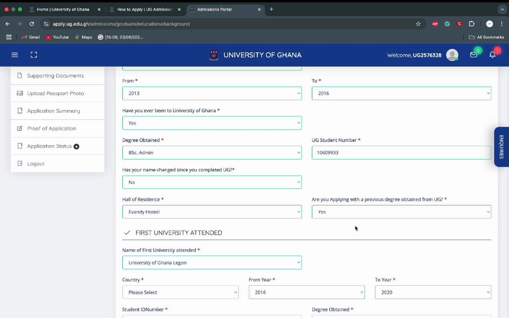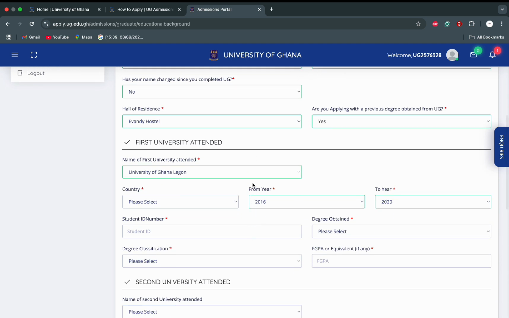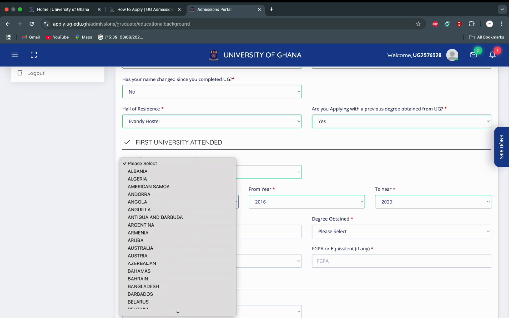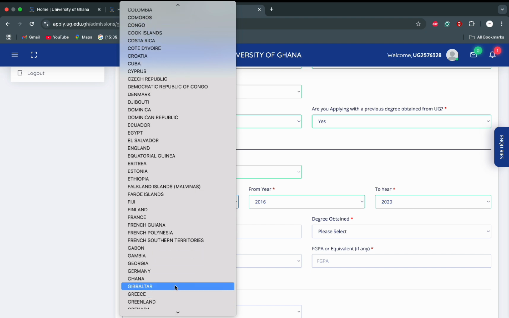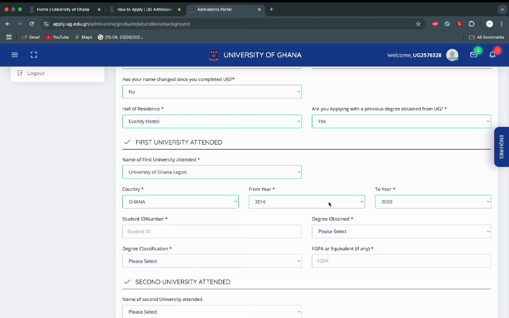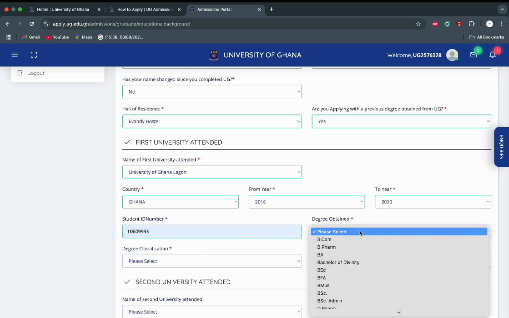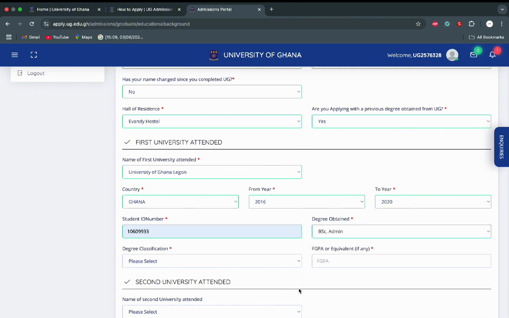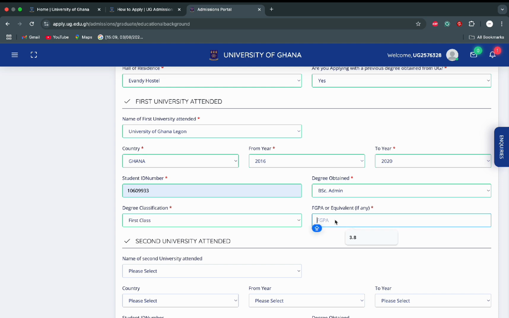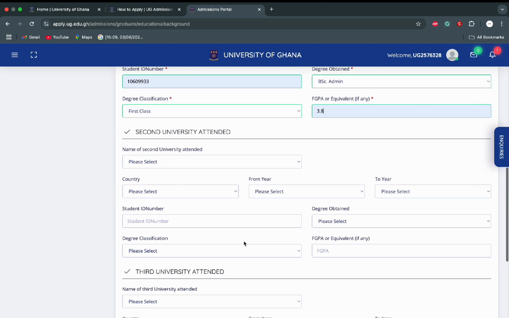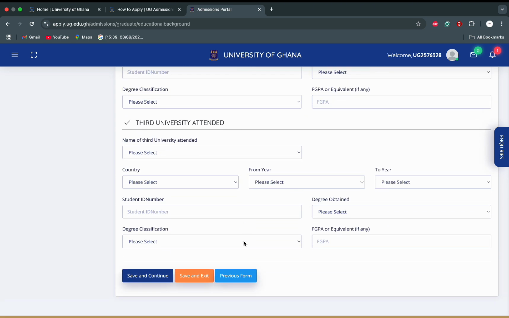In the first university attended section, state the name of the first university attended. Select its country, say the year you started and the year you ended, and enter your student ID number. Also, indicate the degree obtained. Select the degree classification and your FGPA or its equivalent. If applicable, complete the first university attended section.